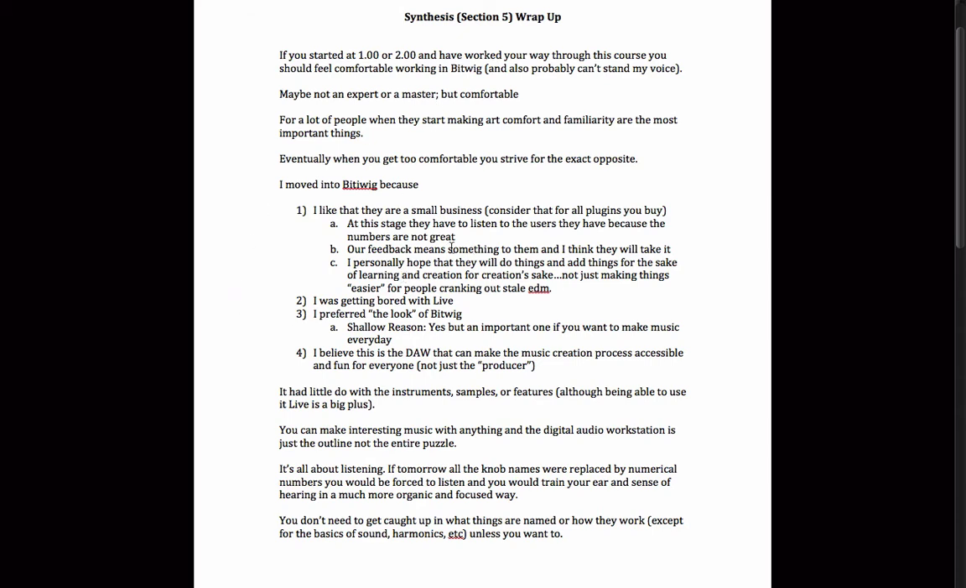I also think that our feedback at this point means something to them and they kind of have to take it. Now, unfortunately, at this exact stage, there's a much greater curve of people trying to make the move from one digital audio workstation into Bitwig as compared to brand new people into the world of music production.